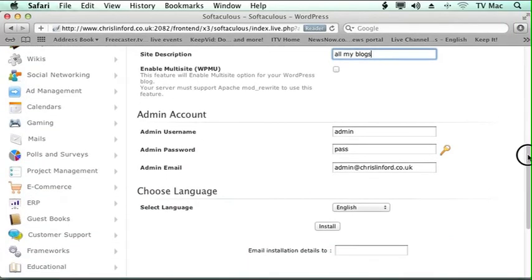Then you can move down and you can type in what you want the admin username to be. So when you log in as the authorized user, what do you want to call yourself, and what do you want your password to be. So I'm going to keep it admin, and at the moment I'm going to keep it on a straight simple password. I'm just going to call it pass, so it's easy for me to log in. You would want to change this to be something a bit more secure, so put in some hexadecimal codes and things to make it a bit more secure.